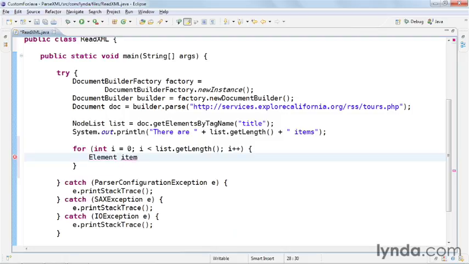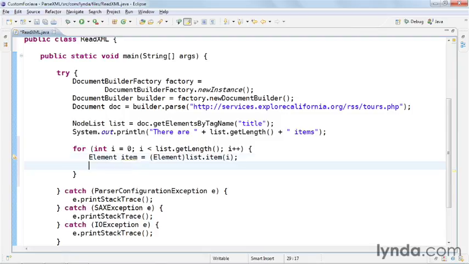I'll name the object item, and I'll set its value using casting syntax. I'm going to be retrieving an item from the list. The NodeList will return it as a node, the superclass, but I know it's an element, the subclass. I'll retrieve it by calling the item method and passing in the I counter variable. Finally, I'll output the value within the element. To do this, I'm going to walk down the XML tree from the element node down to its child node, the text node. I know it's the first child of the element, because text nodes always are.